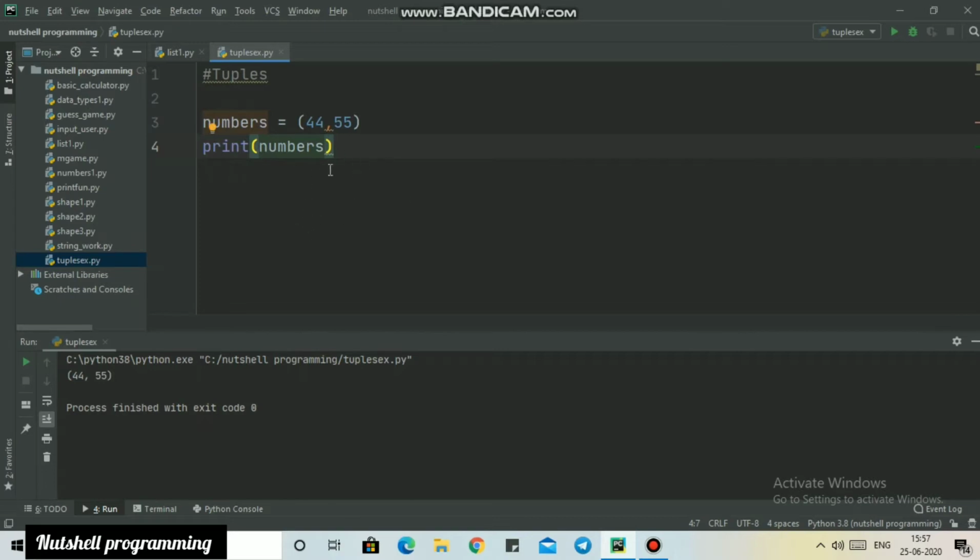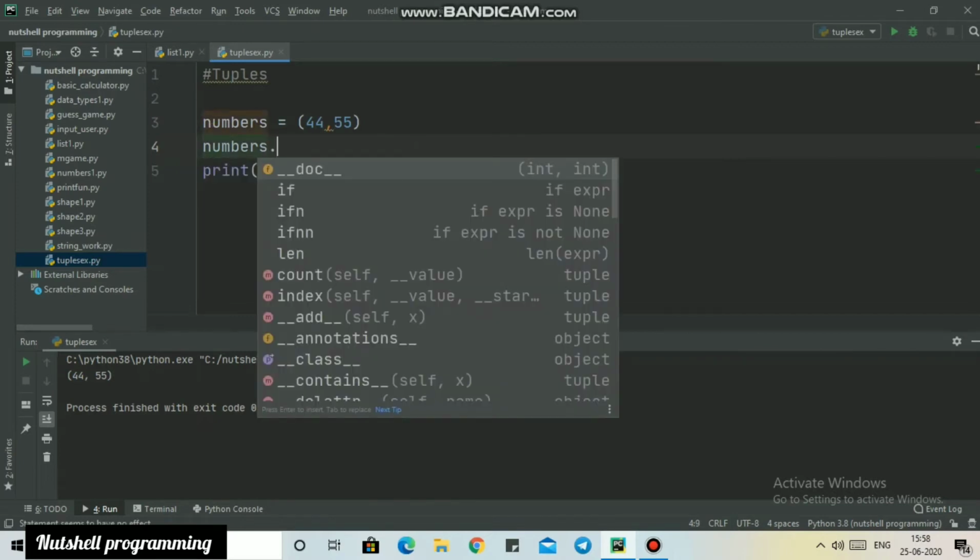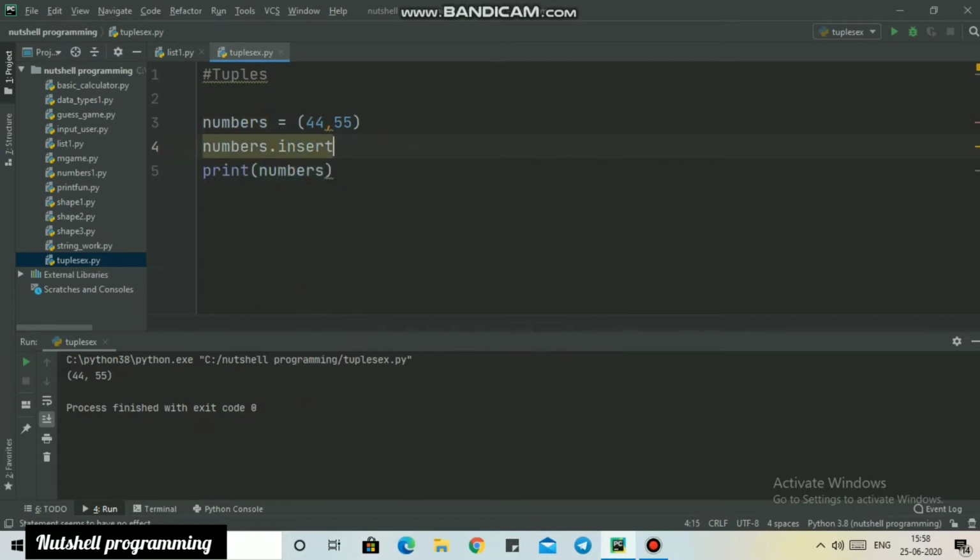In Python we usually use a list because with a tuple you can't use the functions. With the list we have all the functions: we can use sort, append, delete, remove, and we can clear the list. But right now I'm going to use the insert function with the tuple numbers. So I'll write numbers dot insert, and I want in position 1, where 55 is, there should be 20, and 55 will be right shifted in the tuple.